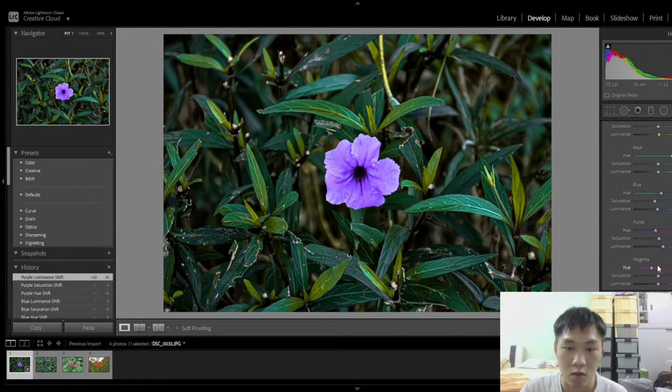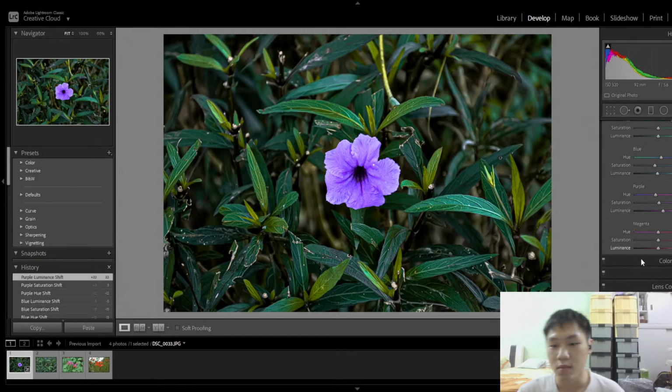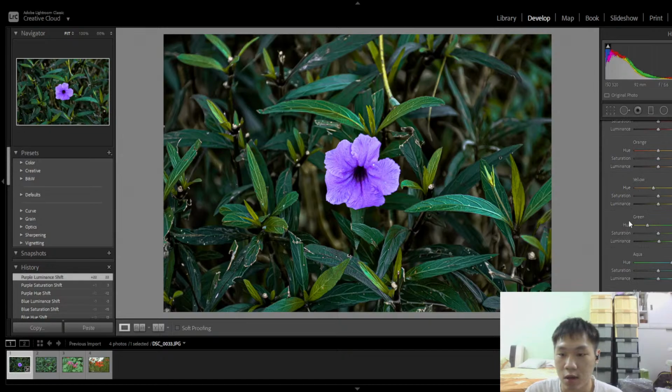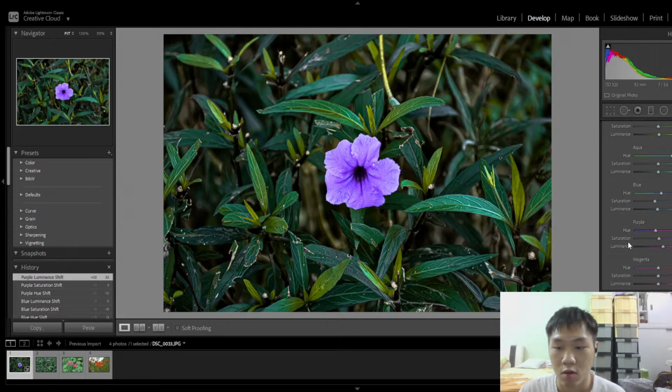Okay, got it. Alright, so the color is basically like this. The hue is the main thing I change, except for purple. For the purple I also change the saturation because it's like a bit more.